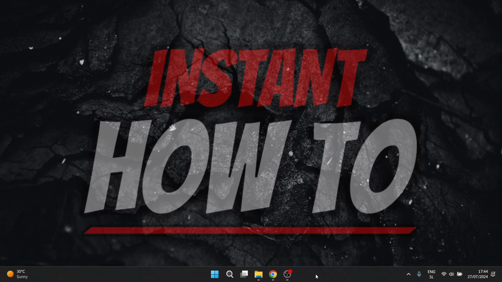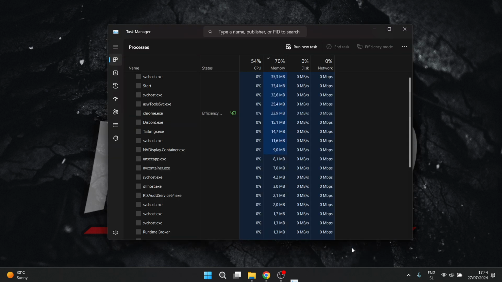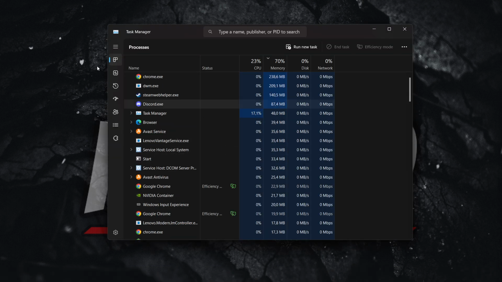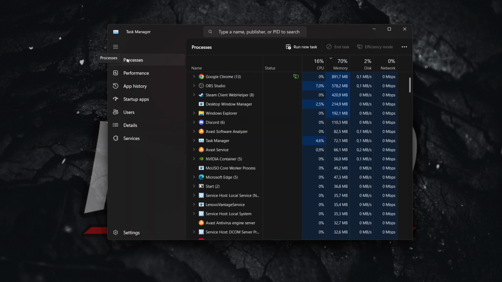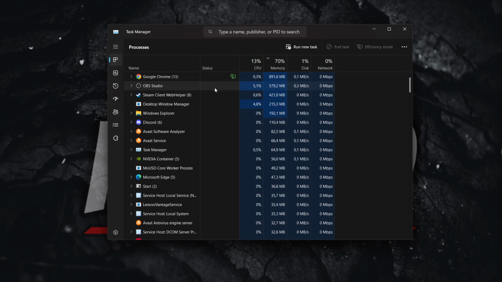You want to go to your taskbar first on your Windows computer, right-click anywhere in the empty space, and open up Task Manager. Now once you've done this, you want to go over here to these. If you extend this, you will see processes, okay? You want to go inside processes and look for the process you would like to enable or disable the efficiency mode for.